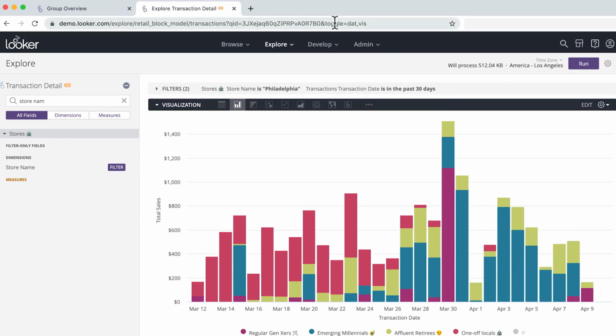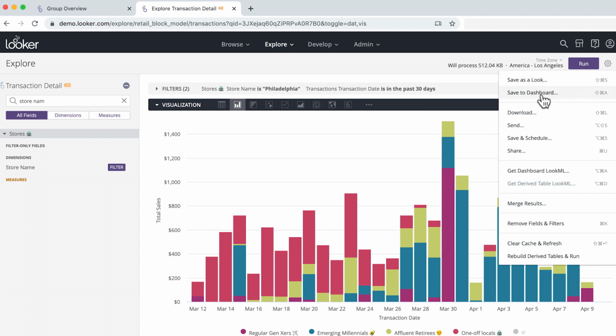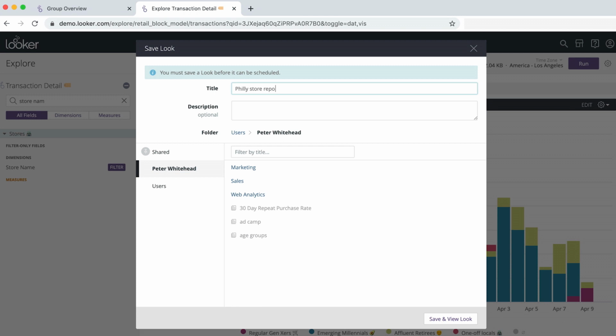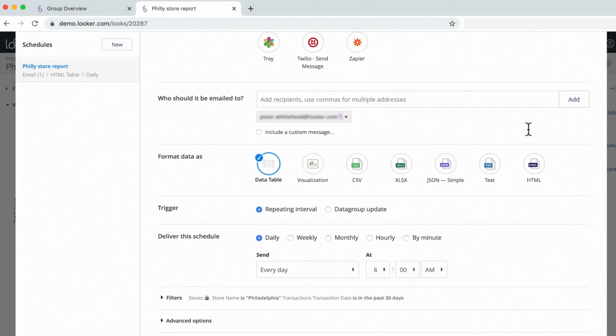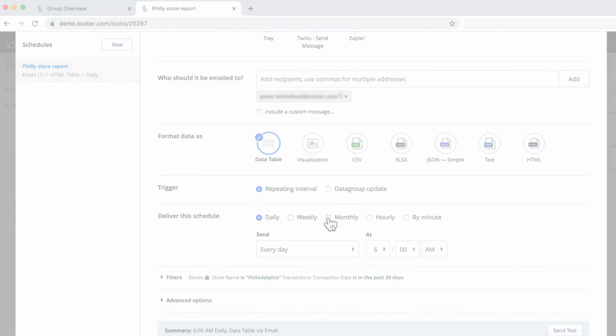Since Looker's web-based, I can share this URL with that Philadelphia store manager, and they'd be able to open up this exact same report we're looking at. I could then also save it to that dashboard we were previously looking at, or I can save this to be scheduled to be sent out on a daily or weekly basis. We can send this out via email, or we can use any of these other action buttons to push data out to other applications. For example, we can push this data out to Google Sheets, where the store manager would be able to log in and view it directly from their drive on their Google Sheet. Or we can send this in different types of cadences: daily, weekly, monthly, or even by the minute.